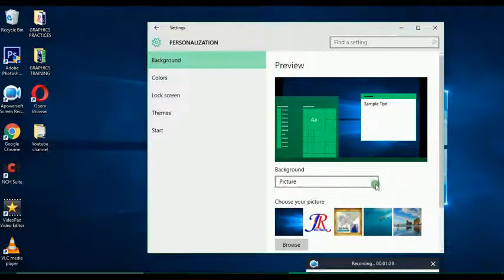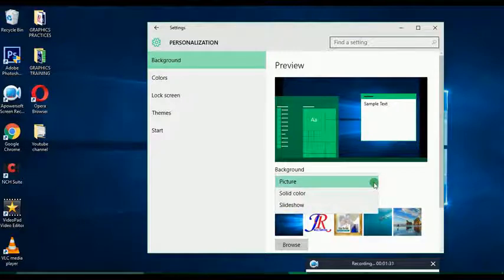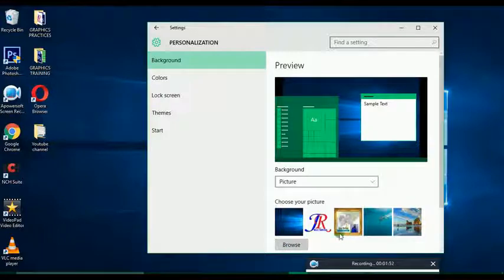Then you come to this side. Which type of background do you want to use? Do you want to use a picture, a solid color, that is a uniform color, one color, or a picture slideshow? That depends on what you want. So let's say you want a picture. You select your picture, then you come and choose the picture.